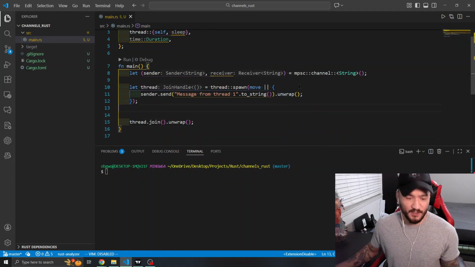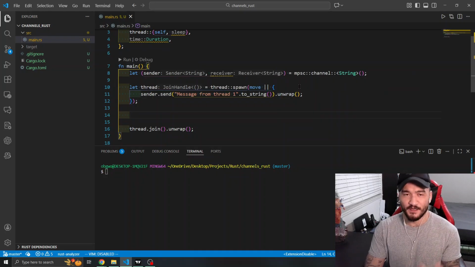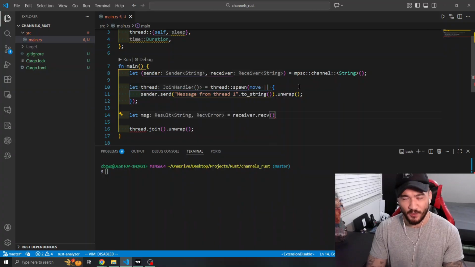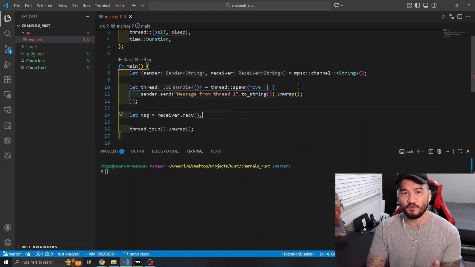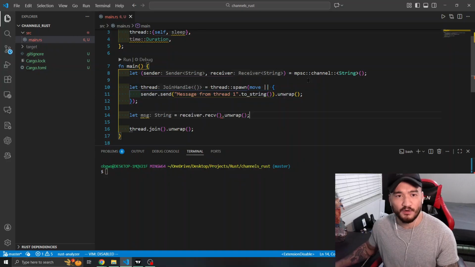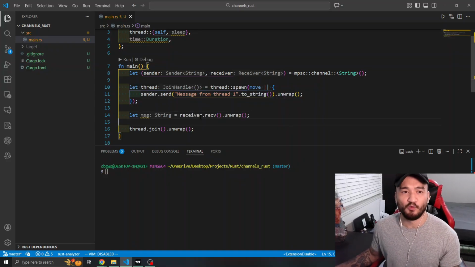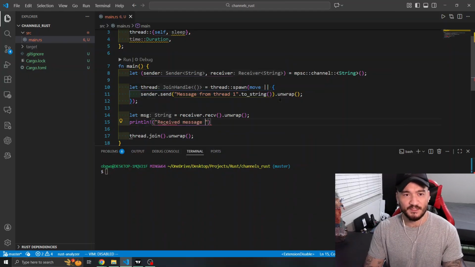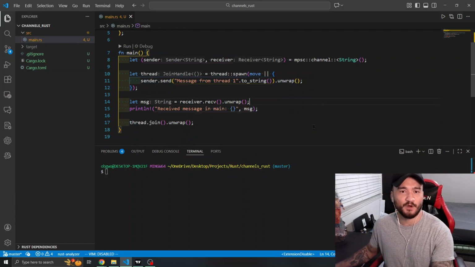And then finally, how are we going to receive the message on this end? There are a few ways we can do that. The first way is just a simple receive method. So we're going to say let message equal receiver.recv, this one right here. It's going to return a result, either a string or an error, so we need to unwrap that as well. Of course, in production, you would probably want to handle that a lot better using a match, and we'll get into that in a bit. So for now, let's just print out the message. Received message in main. And it's going to print out the message here. So let's see what happens now.